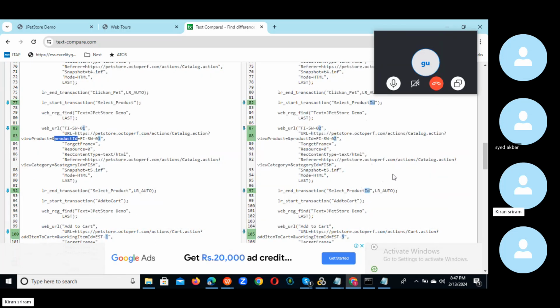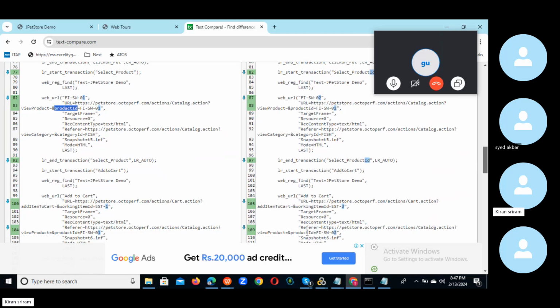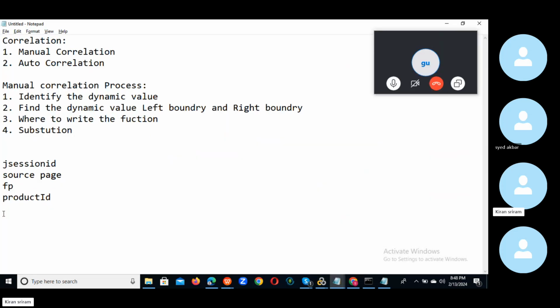And next, come to the next transaction. See the work item ID. We are selecting different IDs, right? Like product ID, we are selecting different IDs. So this work ID also we need to handle with correlation, because we can observe some differences: here ES1, here ES3, means something different will be there in the work ID also. So that is also correlation.